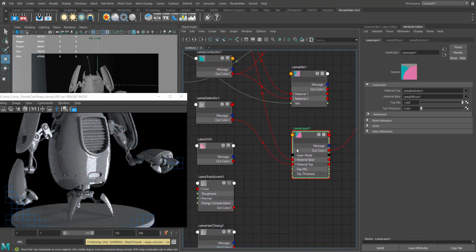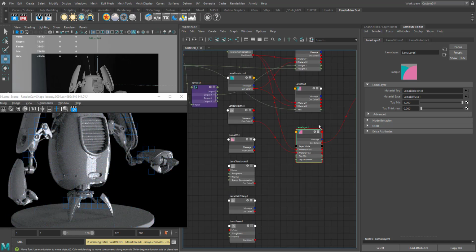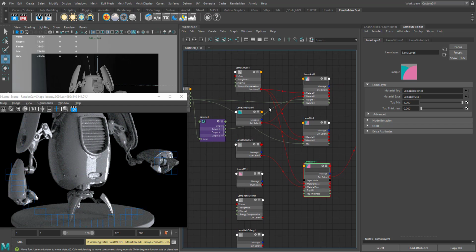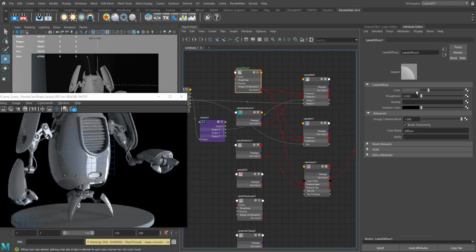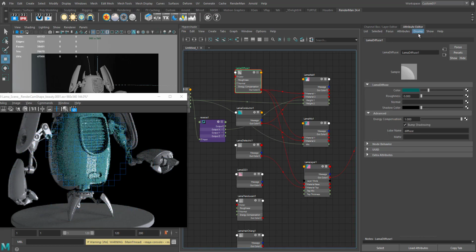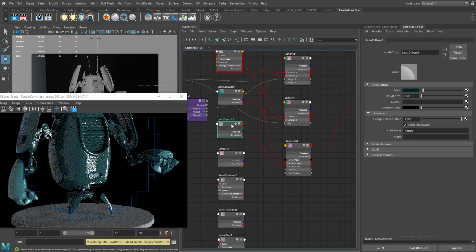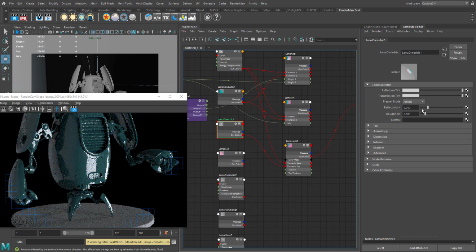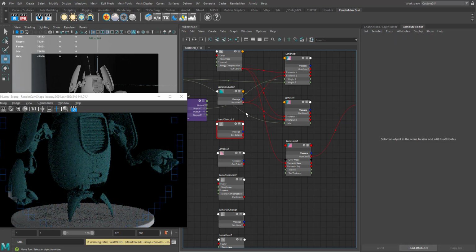So we have the Llama layer. If you want to combine multiple speculars together, let's say I want to create a carbon material, maybe I can give a color to my diffuse, and I just want this to be a bit darker. Okay, so we have the Llama dielectric that has the varnish kind of layer in it, and instead of connecting the Llama dielectric here, I'm just going to connect the Llama conductor.